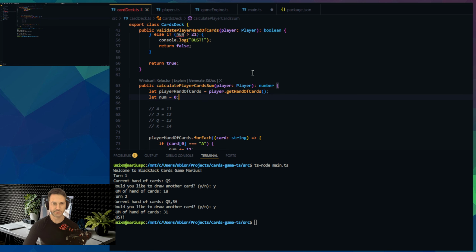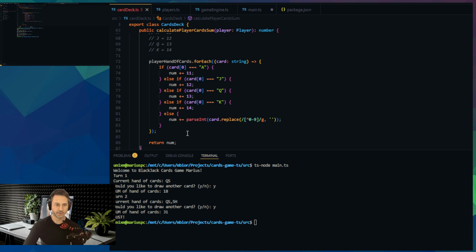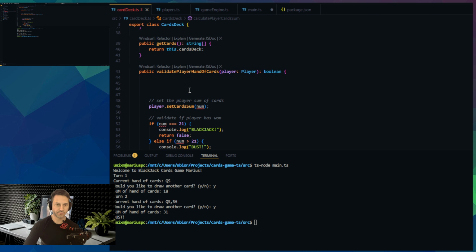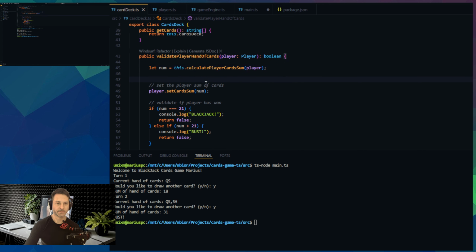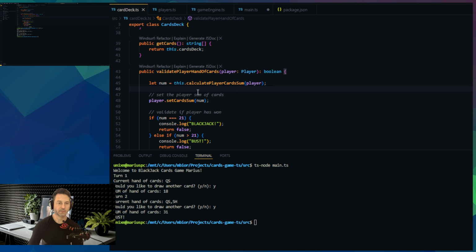Okay, this looks good, and then it's gonna return a number. Okay, perfect. So here we're gonna do this: let num equals calculate play card sum. Perfect, right? And essentially it's the same thing.